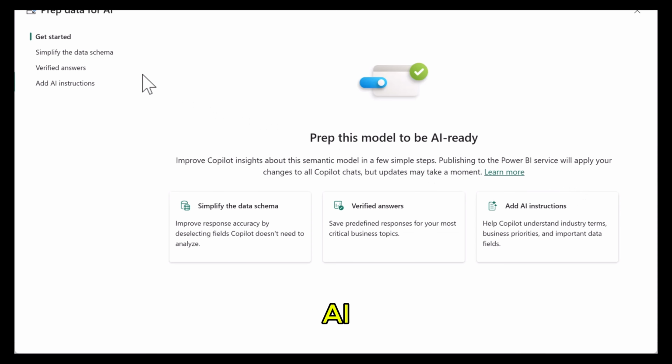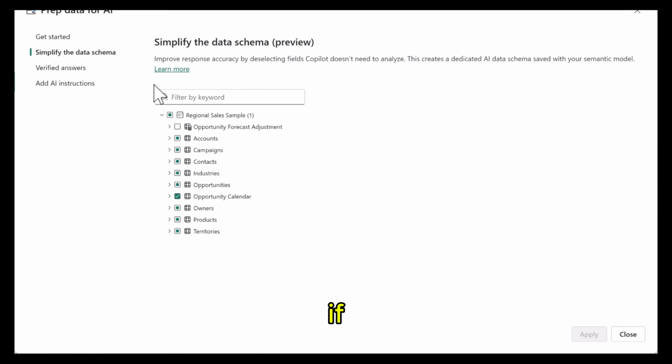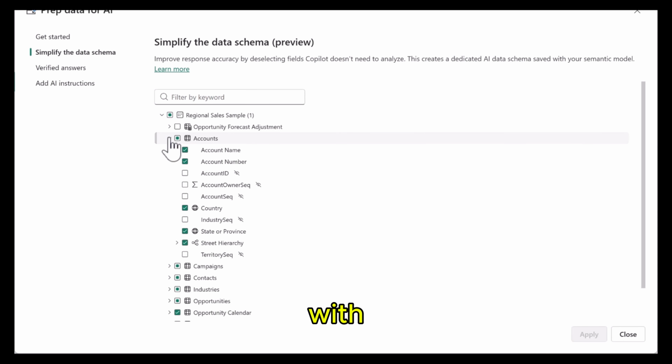First feature, AI Data Schemas. Here's the problem. If you have a semantic model with hundreds of fields, Copilot has to search through all those fields to answer your question. That leads to confusion and wrong answers. With AI Data Schemas, you tell Copilot, focus only on these important fields, ignore the rest. Here's how you do it.